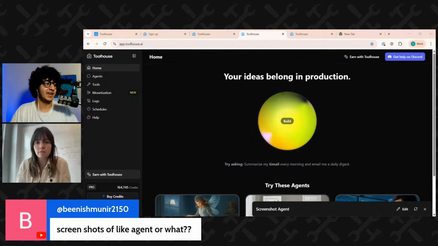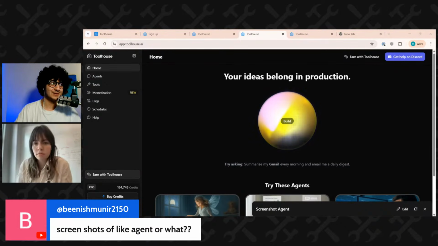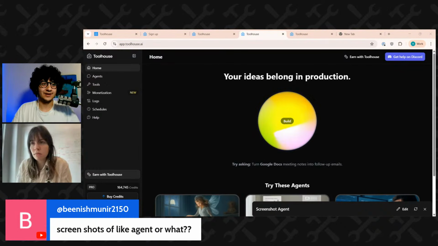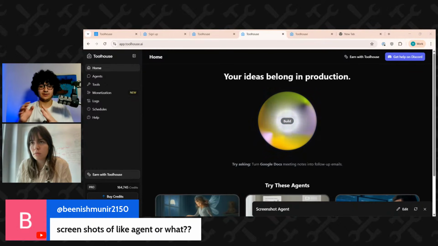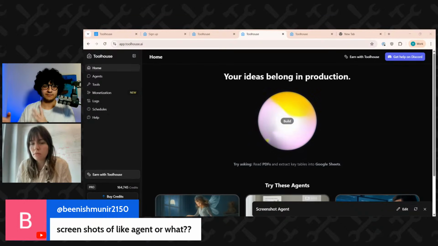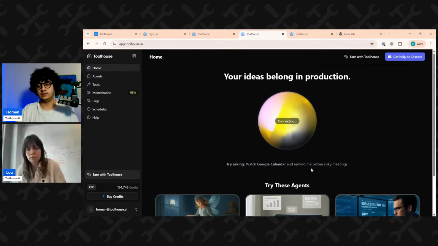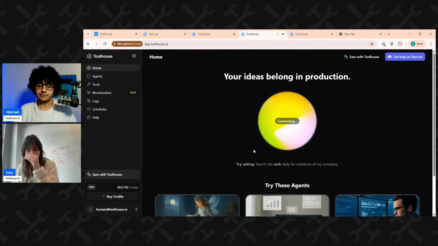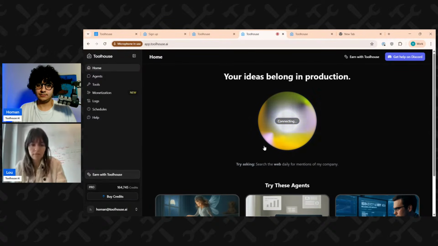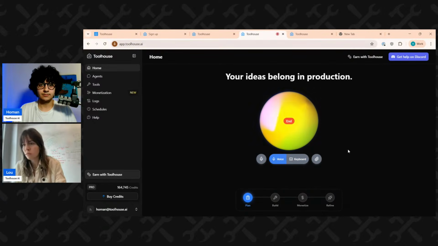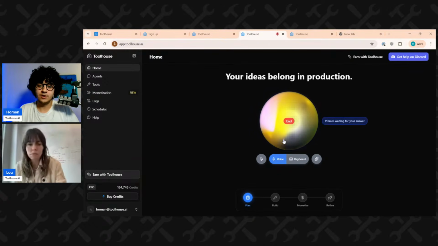Screenshots of an agent, or what? Okay, I'm sensing you're confused about screenshots, and this gives us the right approach. So I'm going to talk to Vibra and build an agent that grabs screenshots from websites. This is how it works. Hey, Vibra, let's build an agent that uses the screenshot tool to grab a screenshot from sites for me. Can you build that for me?